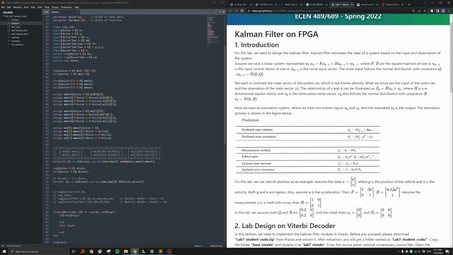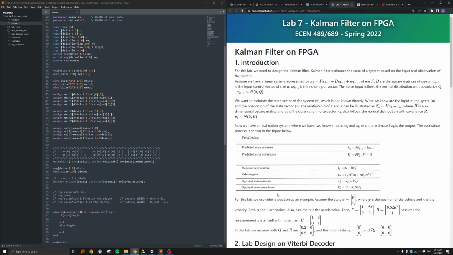Hi everyone, welcome to the introduction video of Lab 7, Kalman Filter. So what we are going to do today is to implement a Kalman Filter on the FPGA, okay?